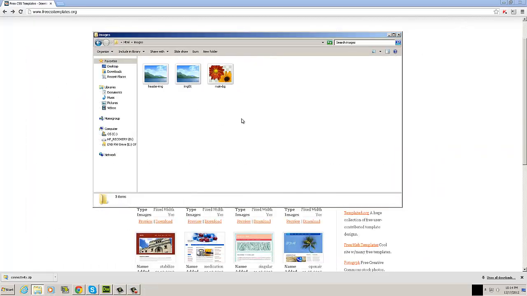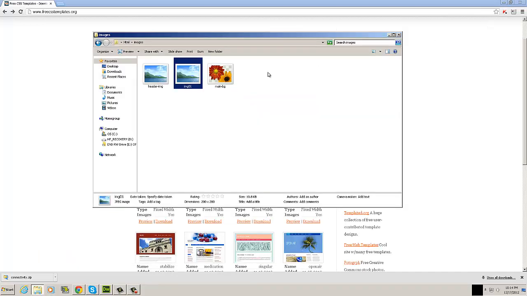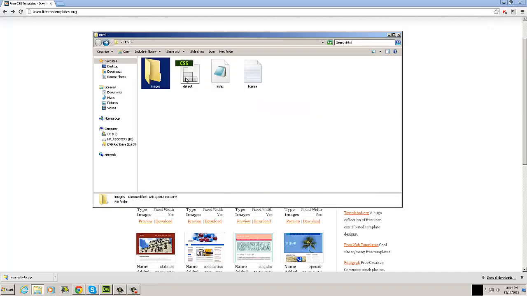It comes with an images folder. This is where all the images for the website are stored. You can just view them right here. That's also a way of editing them. You can add your own images. It's best to keep them in this folder.